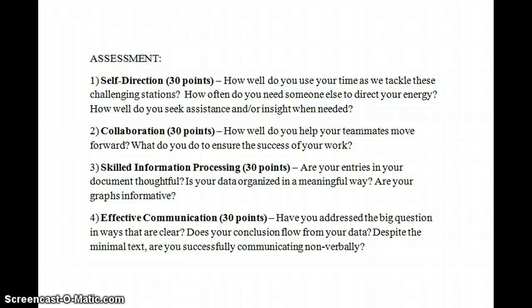This is a pretty major assignment, and I'm pretty transparent with my students right from the start about how they'll be assessed. Each of these four elements that you see here are four of our school-wide learning expectations: self-direction, collaboration, skilled information processing, and effective communication. The first two I'm assessing pretty much day in and day out with this activity, and the last two will be assessed when they submit their final document.